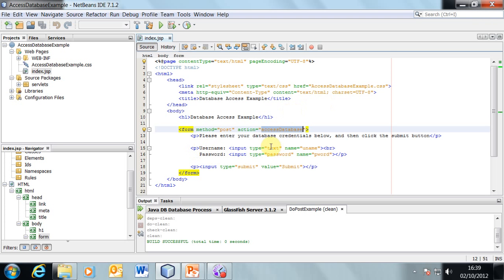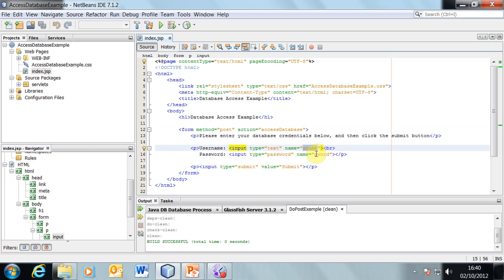We're using a text input box and a password input box. And we're naming them uname and pword respectively. Remember, those names will become the parameter names when the request is submitted to the web server. And then we've got a submit button as well.